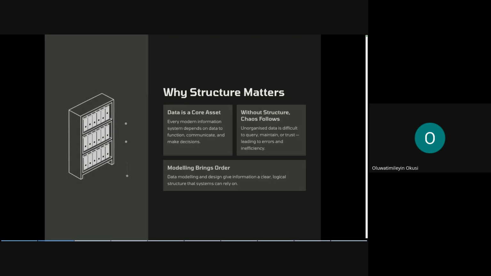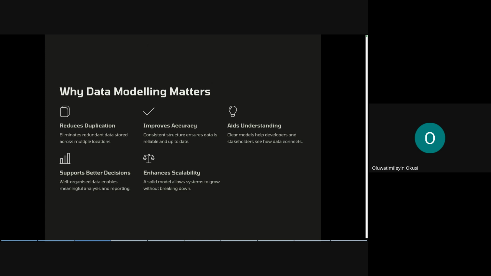And that's where modeling fixes that issue for us, because data modeling and design gives us a clear logical structure that systems can rely on. So why does data modeling matter?